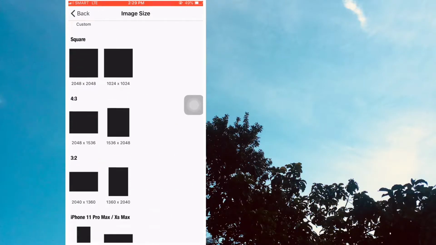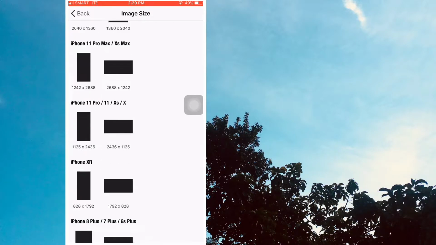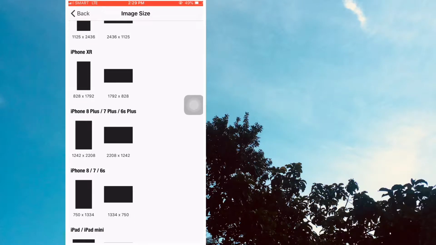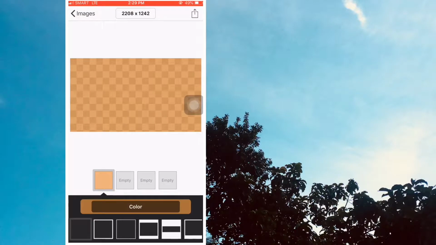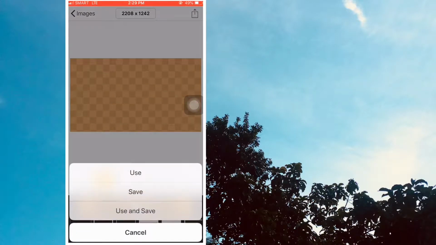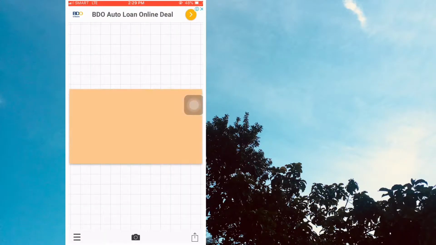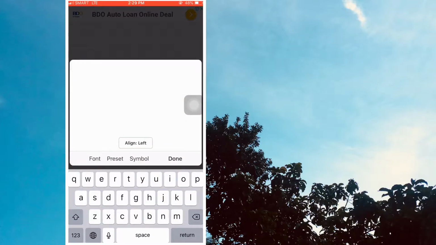And then what you want to do next is to edit the size according to the iPhone that you're using. So for my case, I'm using an iPhone 6s Plus. Then just click use. And then now we are going to add our text. So for my case, I'll be using my channel name, Shannen Creatives. You can use any text that you want for your intros.